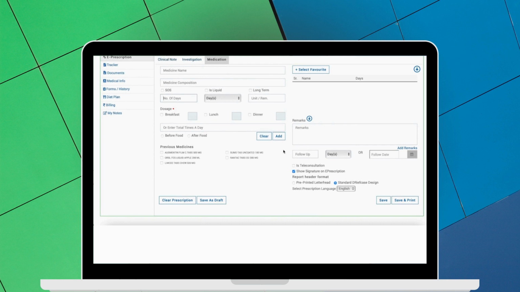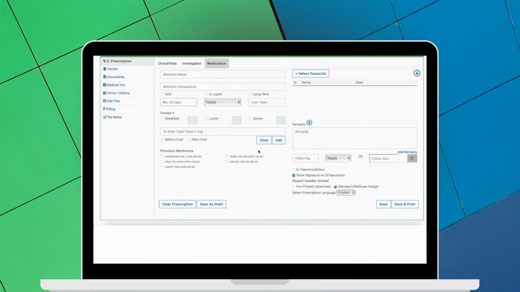Again, our prescription will remember your 5 most frequently used medications in the bottom left side. You can also choose a combination from the drop-down menu on the right side. In the remarks box, you can add non-medication instructions to the patient such as complete bed rest for 3 days.